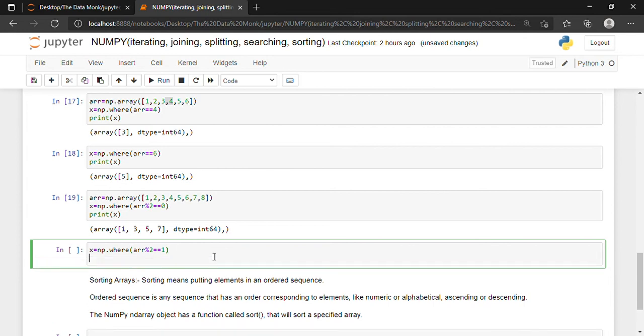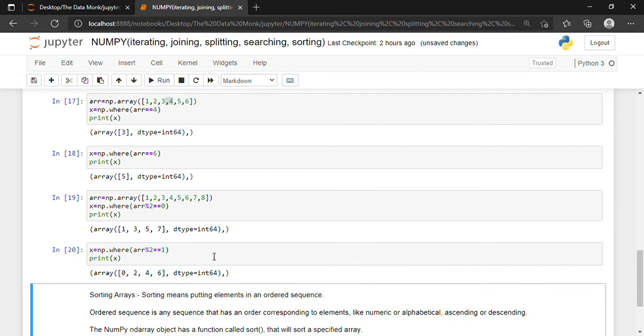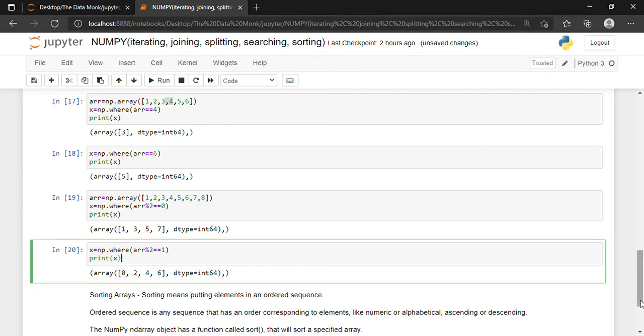So if the remainder is 1, that means it is not divisible by 2. Then I'll print x, okay? 0 2 4 6. So on the 0th position we have 1, on the second position we have 3, on the fourth position we have 5, on the sixth position we have 7. All right? So it's very easy. I hope it is clear.